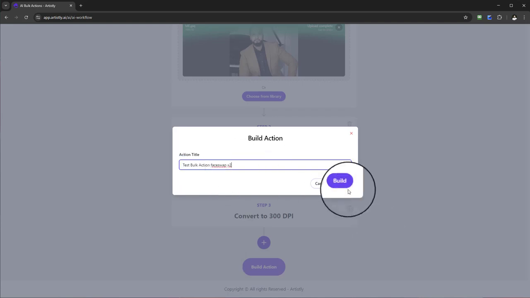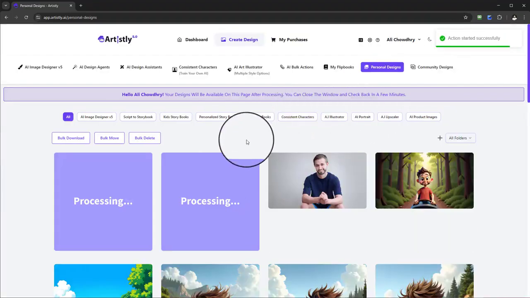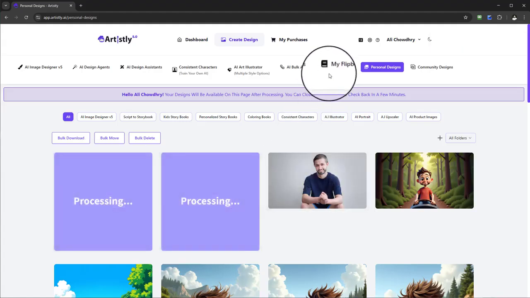Okay, and there we go. I'm going to select build. Now you can see the action is now running. As I've put 2 images in this process, this is why sometimes it can take up to 24 hours, but normally it's a lot quicker than that, because it depends on the level of imagery or designs that you're inputting in, hence why it's called bulk action.